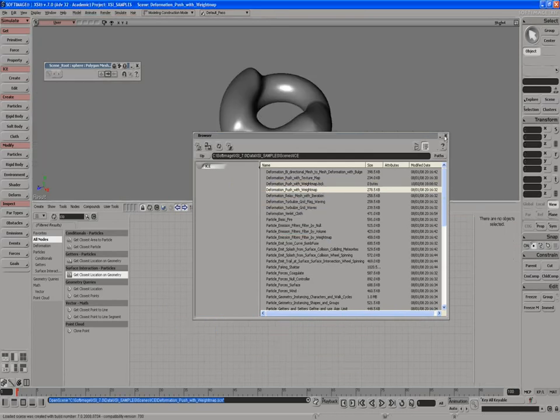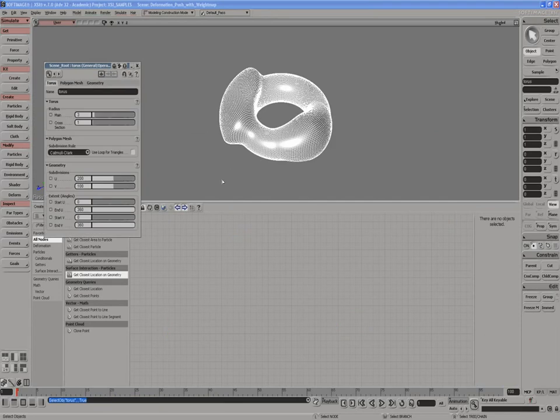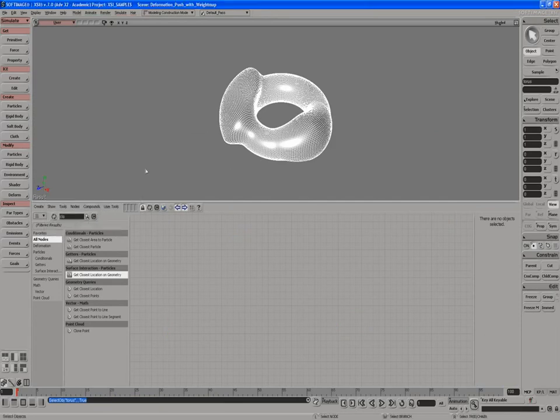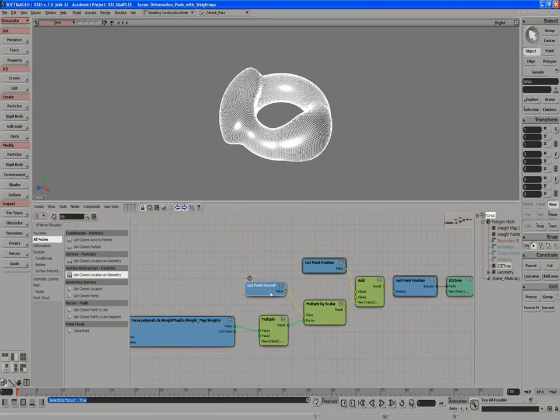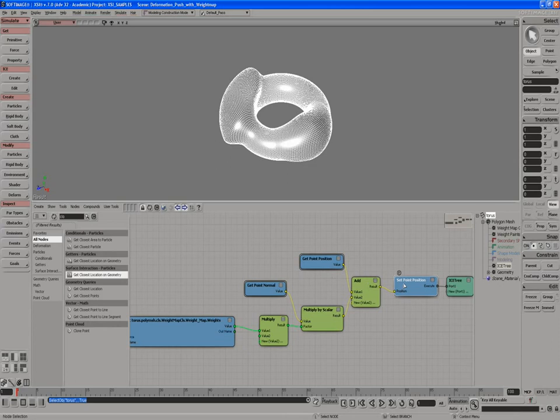If you give it a second. And here's your push weight map. Pick the object. Refresh it, and you can see brings in the weight map, multiplies the weight map by the point normal, adds the point normal to the point position, sets the point position, and creates this kind of effect.